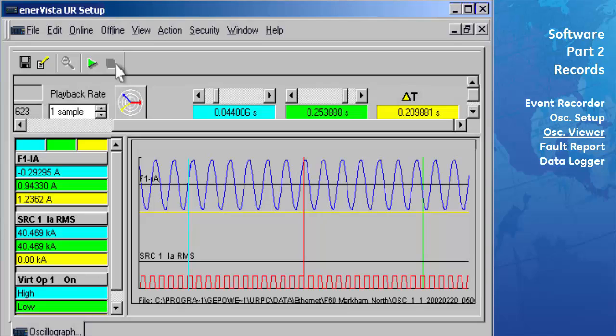Another feature of the viewer is the playback function that has a start and stop icon on the toolbar. Associated with this function is a playback rate on top of the screen that can be selected anywhere in the range of 1 to 64 samples.